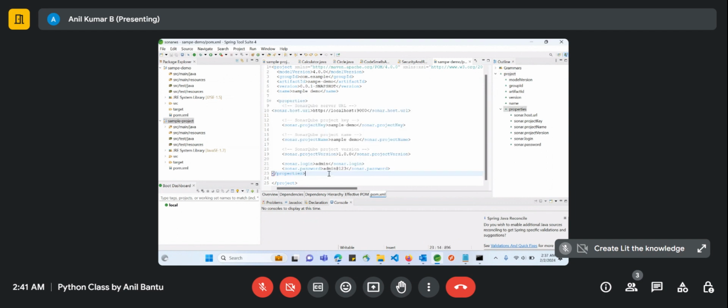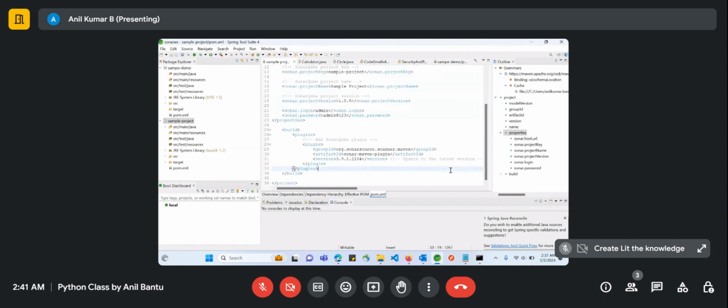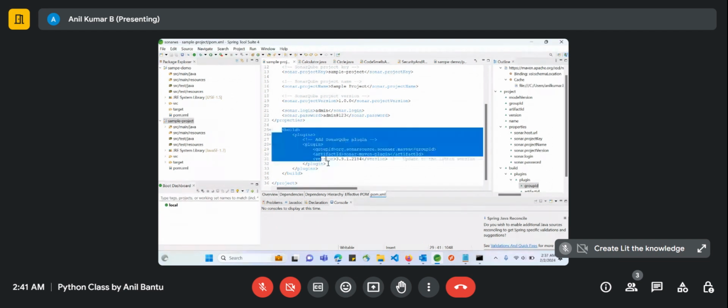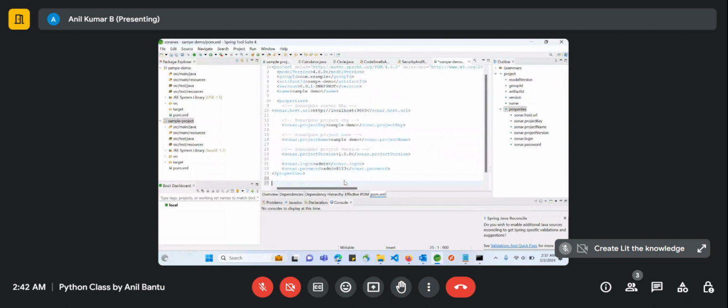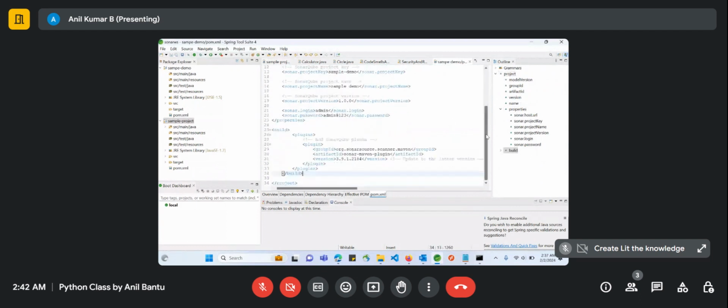Fine. Next, when we build it, we need to send the analysis to our SonarQube. To do that, we need to have this particular Maven plugin. So copy this build and paste it here. We are adding all the different jars which are required for the project. Once you add this, let us create some classes.